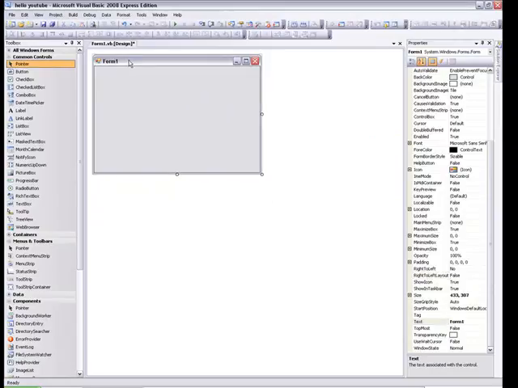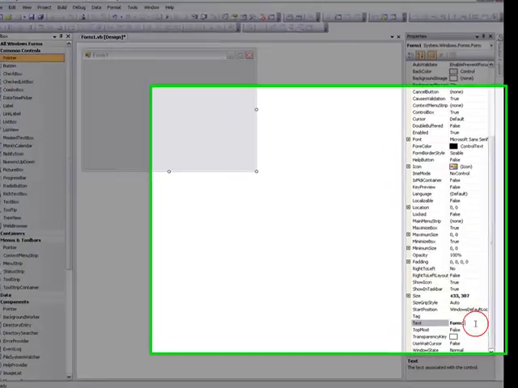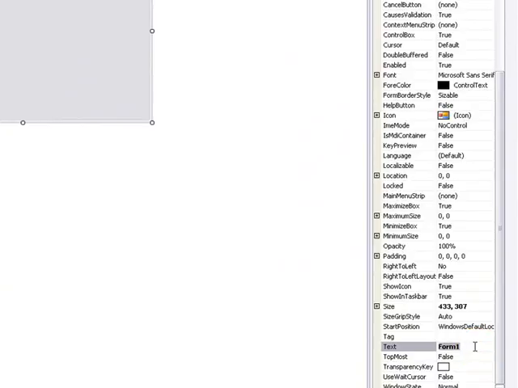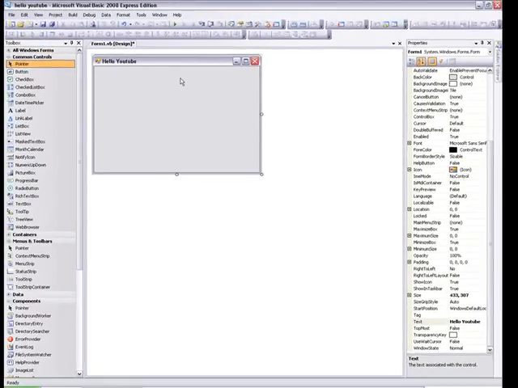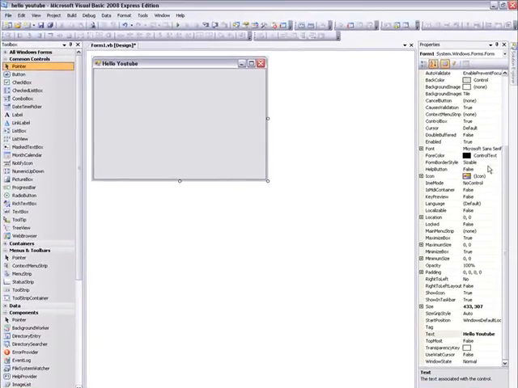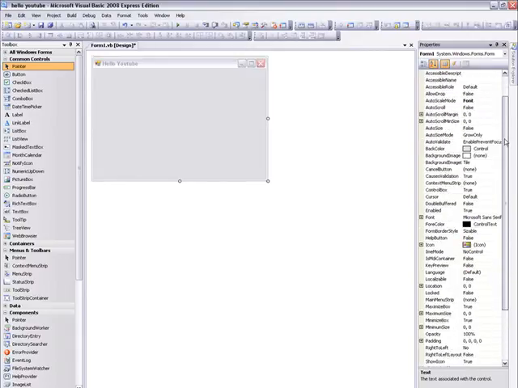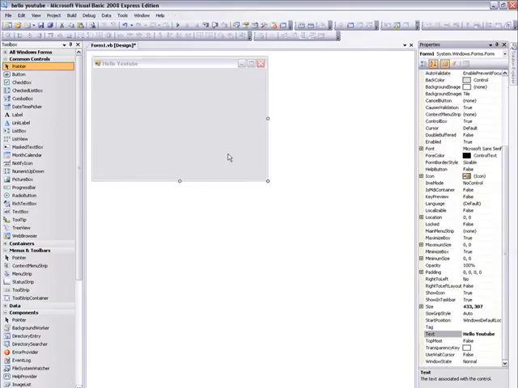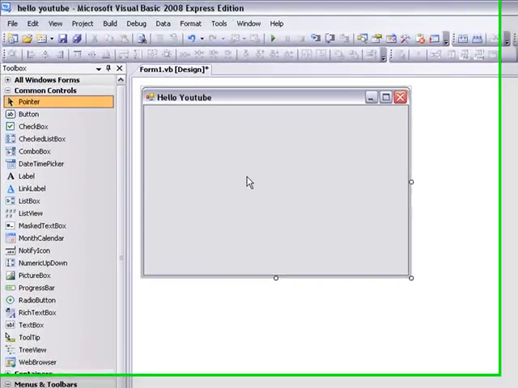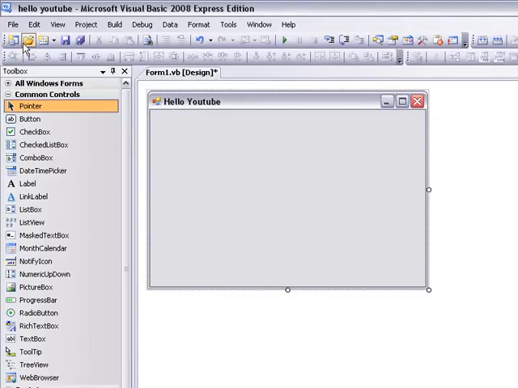To change the text up here, for instance, you would go down to the text field and change it to Hello YouTube, not Hell YouTube, Hello YouTube. And as you can see, you just press enter, and it's updated it here. You can change the icon, the font, the colour, the background colour, the forecolor, where it appears, what kind of window it is, transparency. There's loads of stuff. Anyway, just a basic program today.